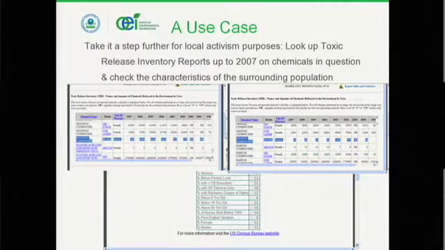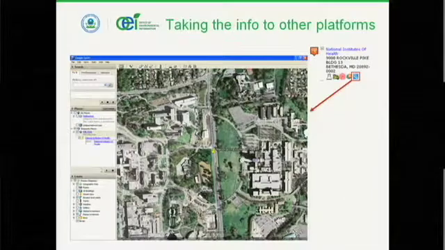Finally, we've included a variety of ways to download the information from MyEnvironment for further analysis in your platform of choice. We hope that this easy-to-use and chock-full of information tool is useful to many and look forward to your feedback.